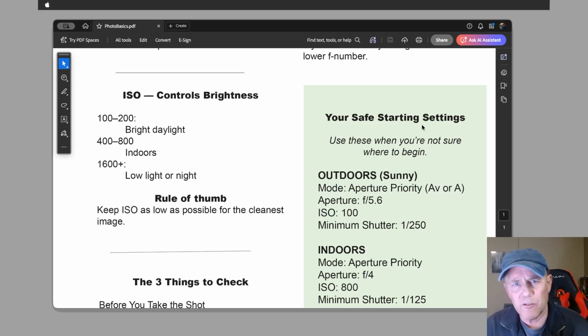All right, I scrolled down just a little bit, and I have a section on ISO, only because it's a part of the triangle, no other reason. But some rules of thumb: keep the ISO as low as possible for the cleanest image possible. If it's a bright day, you could be at 100 to 200 very easily.